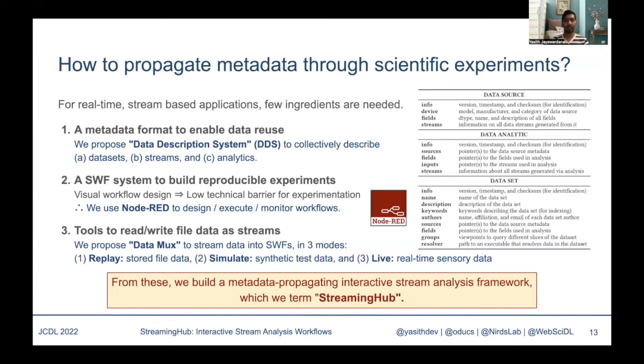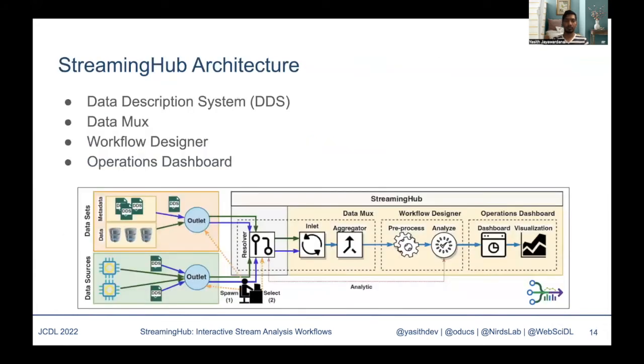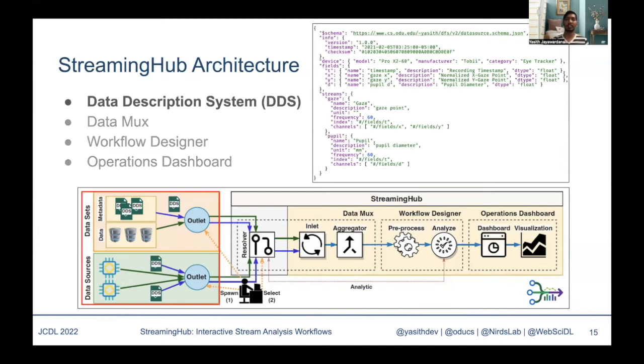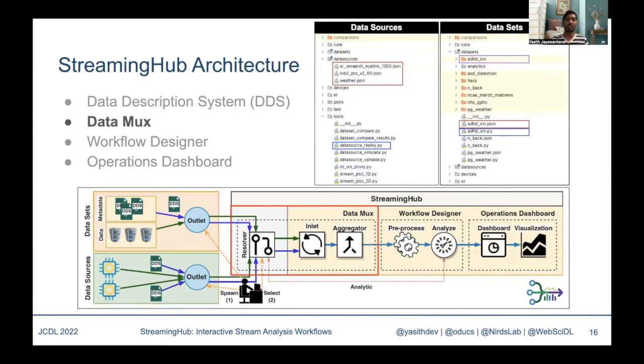Now let's look at StreamingHub's architecture. StreamingHub consists of 4 main components. First, you have the data description system, which is essentially the descriptor for different types of data. So it contains information such as what fields of data are coming in and what kinds of streams are generated from a particular set of files. Next, we have the data marks, which essentially takes these data sets and data sources and converts them into streams that are readable by the workflow designer and the operations dashboard.